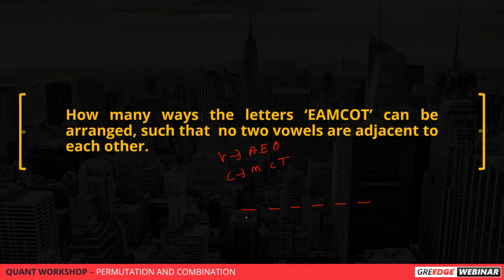If I start with A, then it can be filled in this way. So if I start this way, I can fill it in 3 ways. So how many ways can I fill the remaining? The remaining I can fill in these 3 ways, and it will also play a role of arrangement. You got it, everyone? So here we have three vowels and three consonants, right? Now we are going to check the possibility of filling.